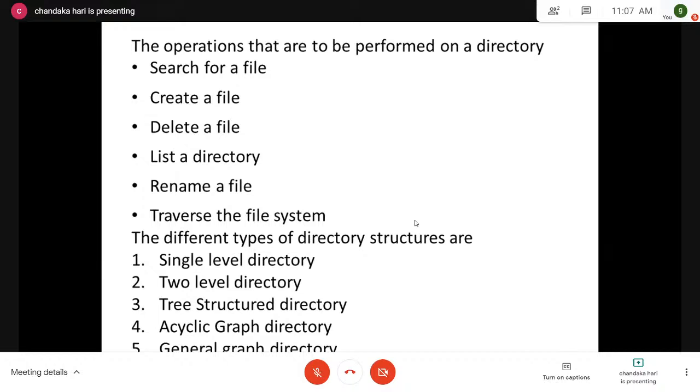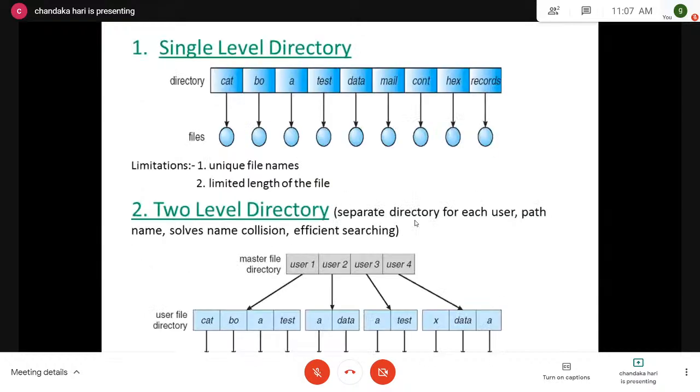We'll see one by one. Now coming to the first very important one, the single level directory structure. As the word itself says, only one level of directories is allowed on each and every partition.